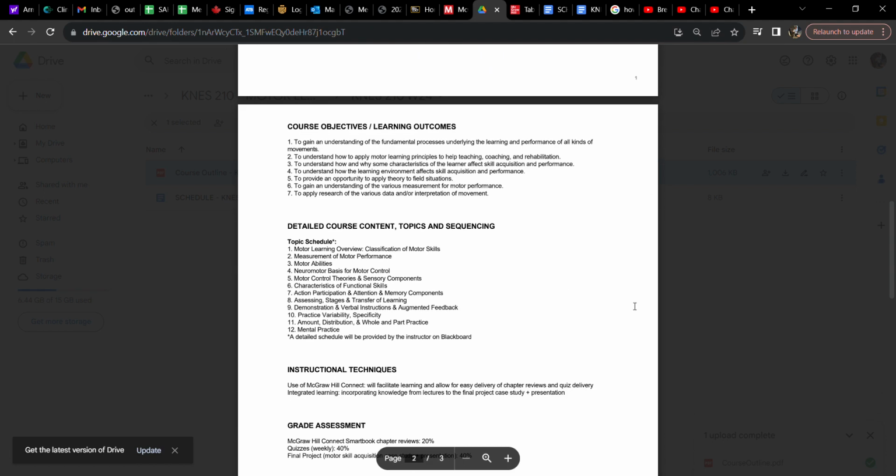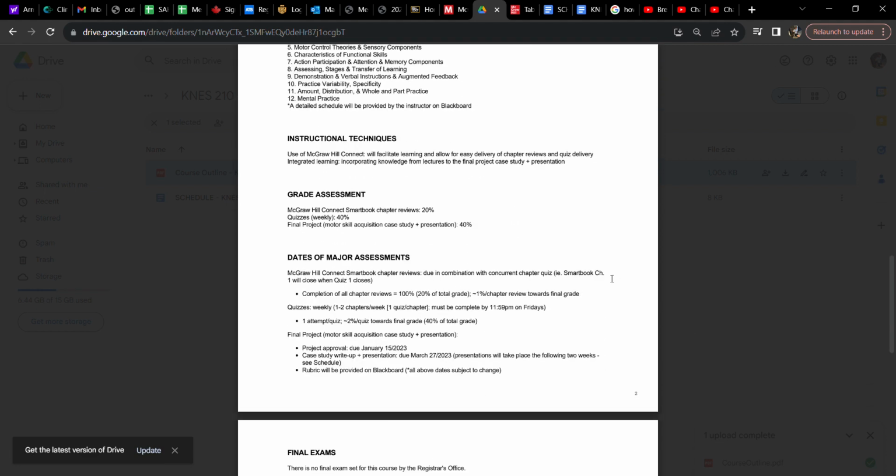Moving on, you guys can see there's some certain objectives and course content that's listed here. I'm not going to go through this. You guys can read that on your own. So we can just move into how we're assessing what you're doing. You can see here the SmartBook chapter reviews are going to be worth 20% of your grade.